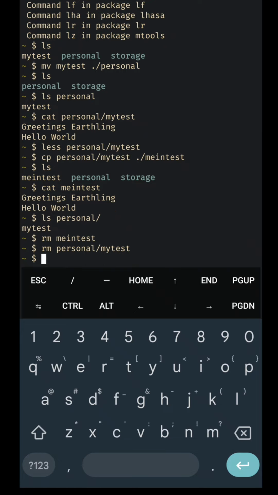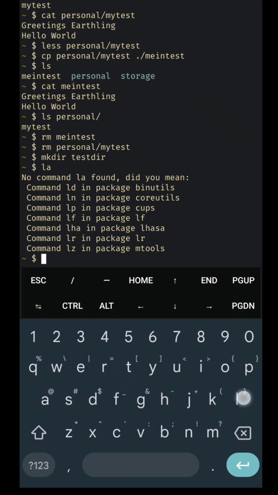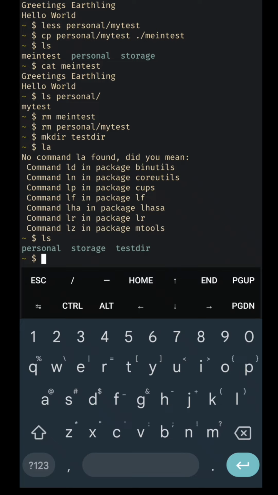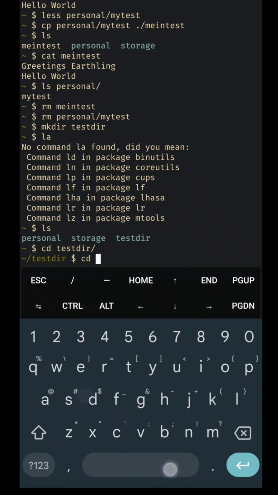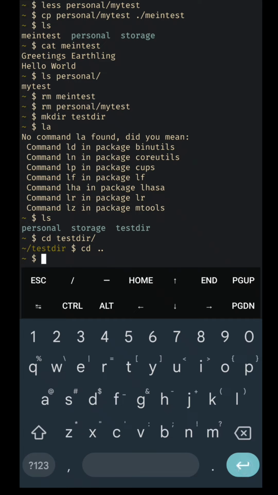Now, how do you create and destroy folders? So let's create a folder. It's called mkdir, which stands for make directory. testdir. Now we'll be able to see that right in here, and you'll be able to change into it. You can go back out of it.